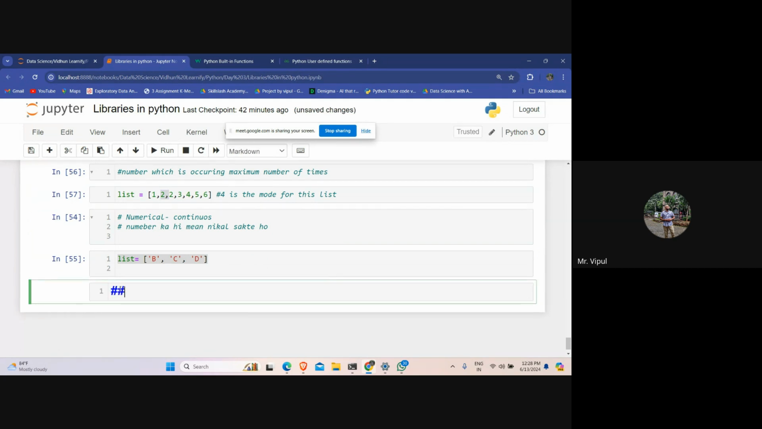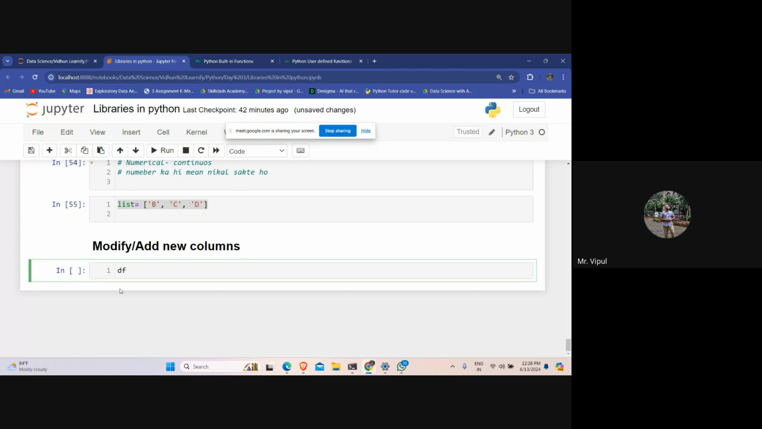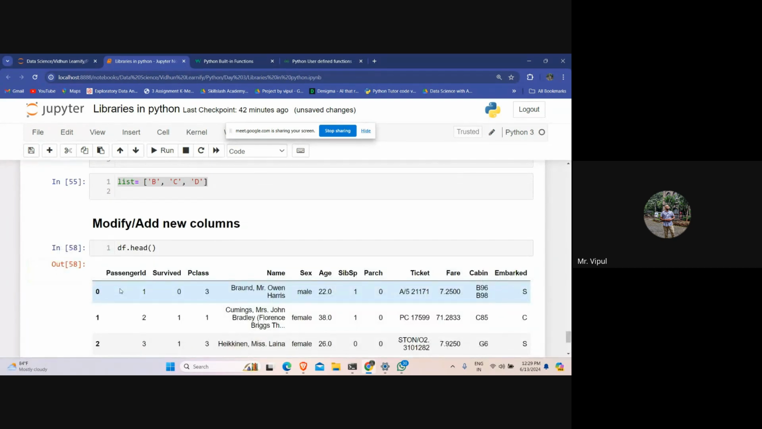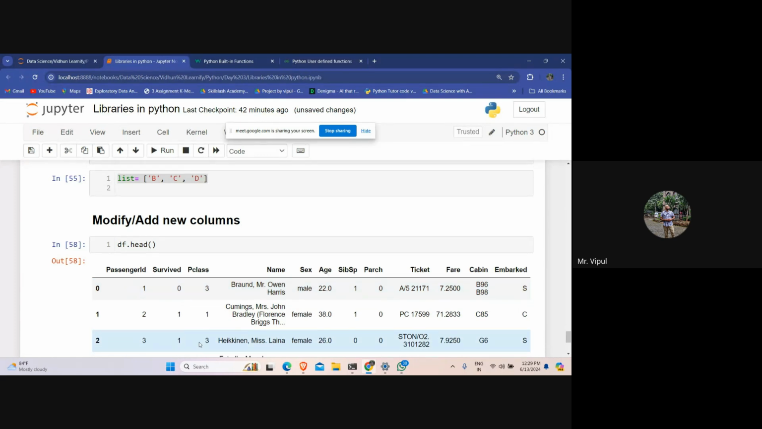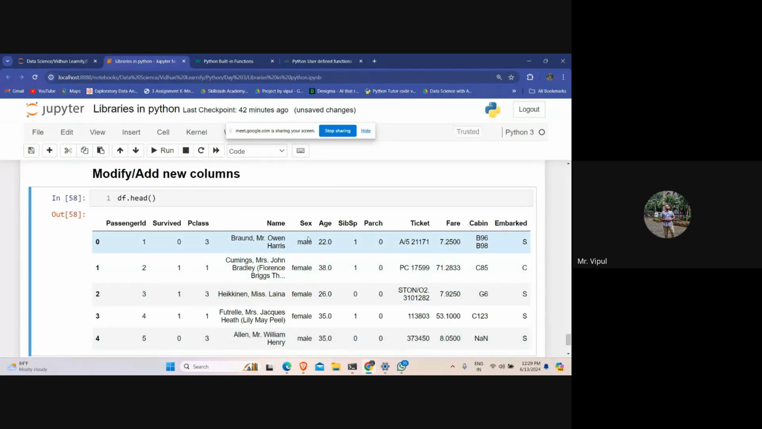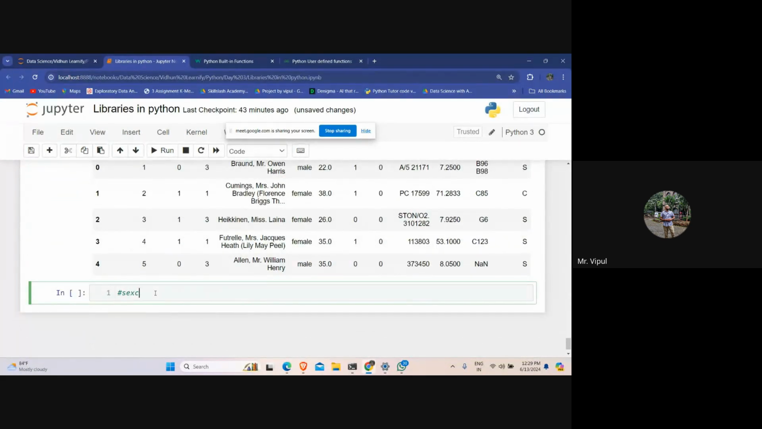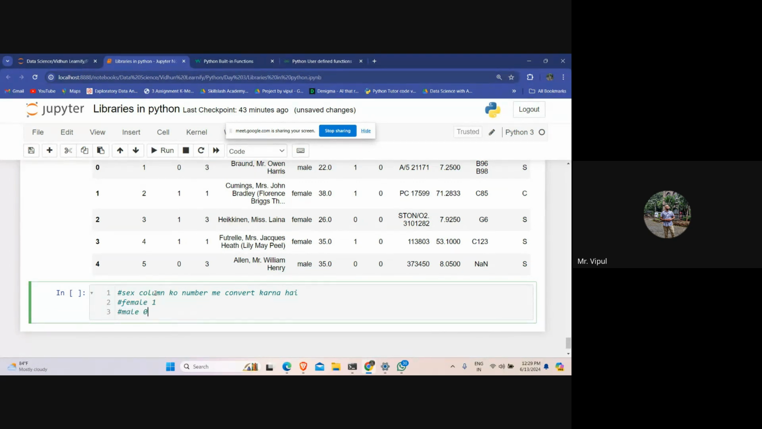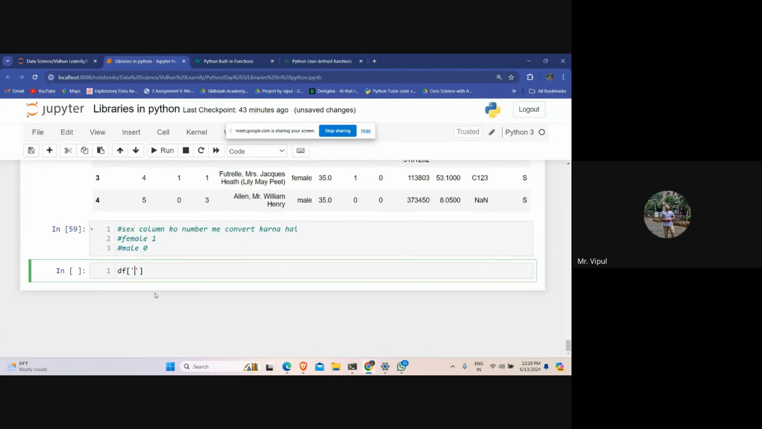Now we'll see how to modify, how to add new columns in your data. So df.head will check this. And अभी suppose ये 6 जो column है, उसको आपको number में convert करना है. For an example, फीमेल को 1 से रिप्लेस करते हैं और मेल को 0 से रिप्लेस करते हैं. हाउ यू कैन डू इज, let's see this.